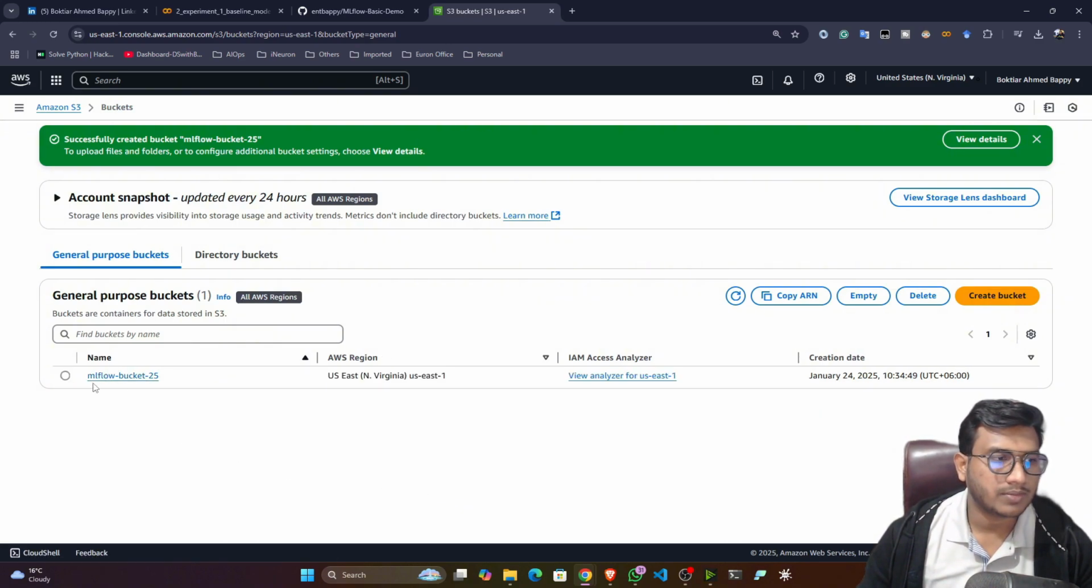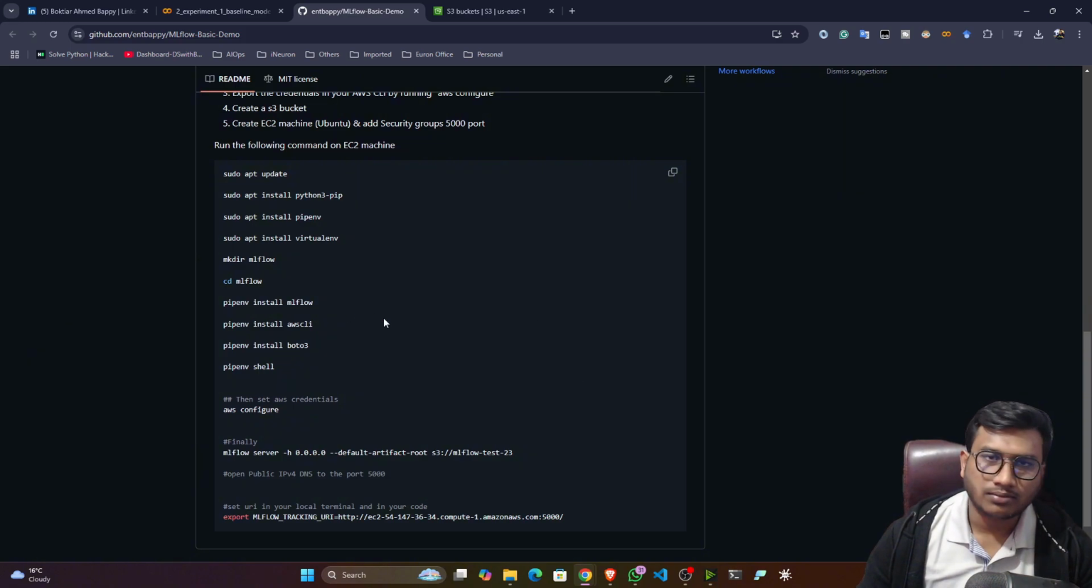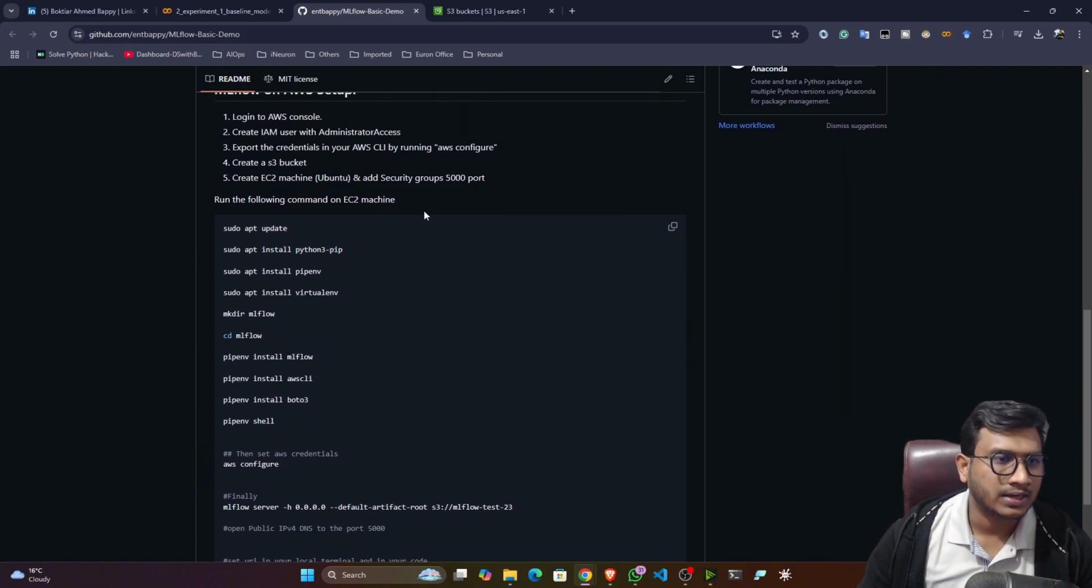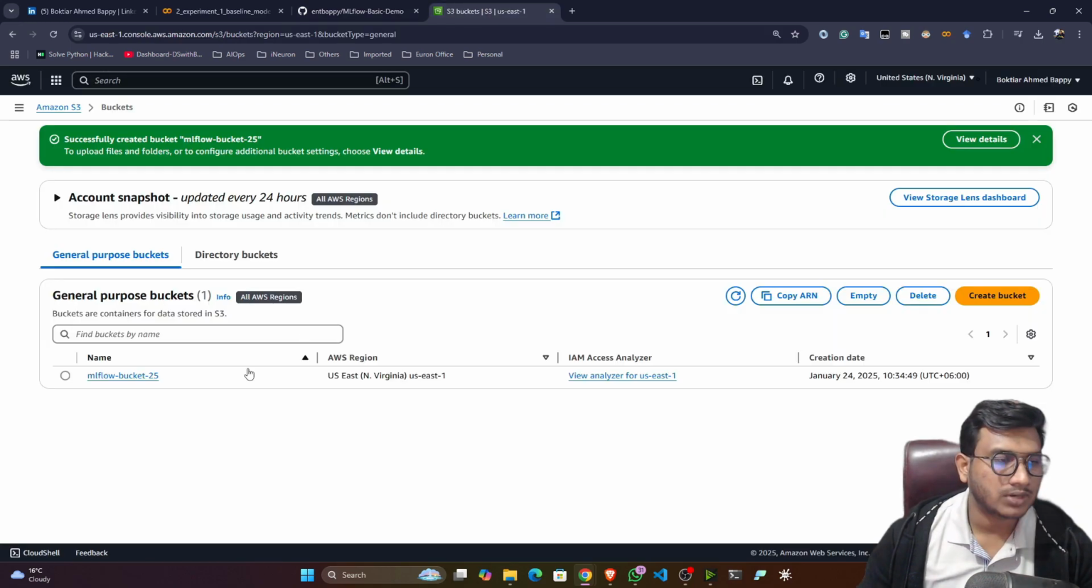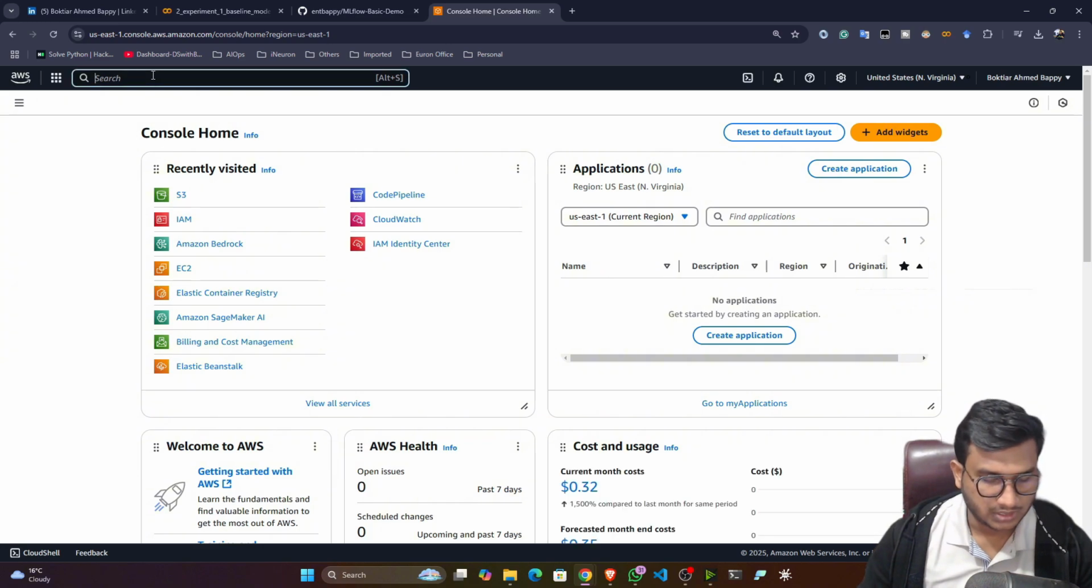So guys, as you can see my bucket has been created, okay. Now the next thing I have to do is create an EC2 machine, okay. Then we have to set up our MLflow server inside that, and we have to add the port number there. We have to do the port mapping. So how to do it? Let's do it. I'll get back to my AWS, search for EC2.